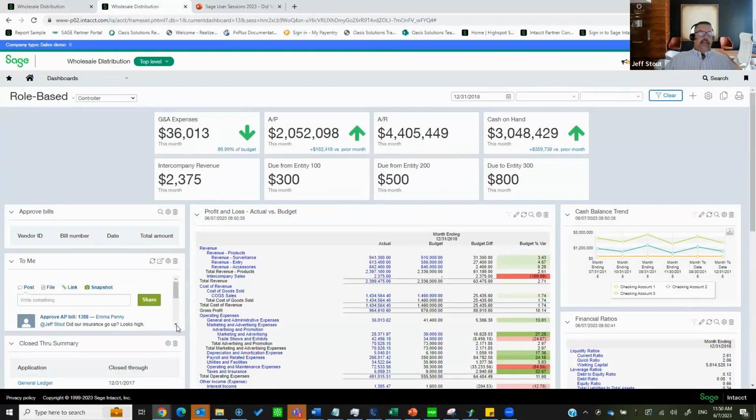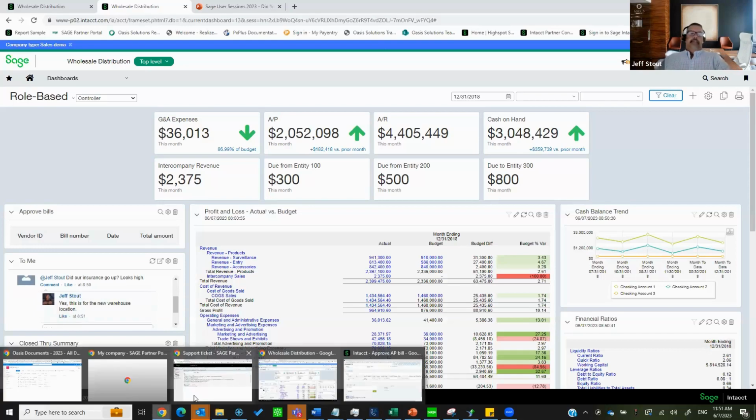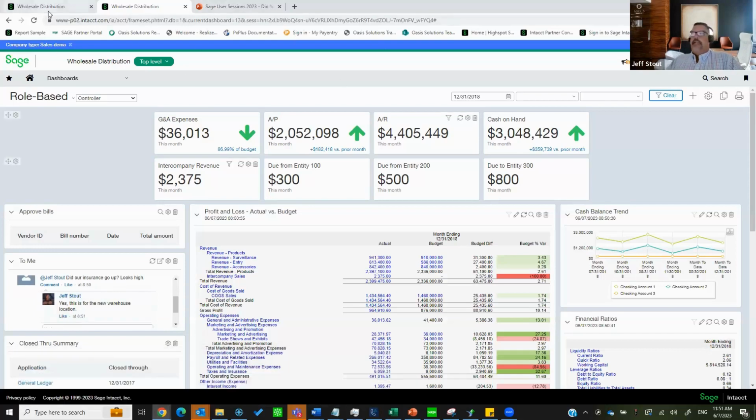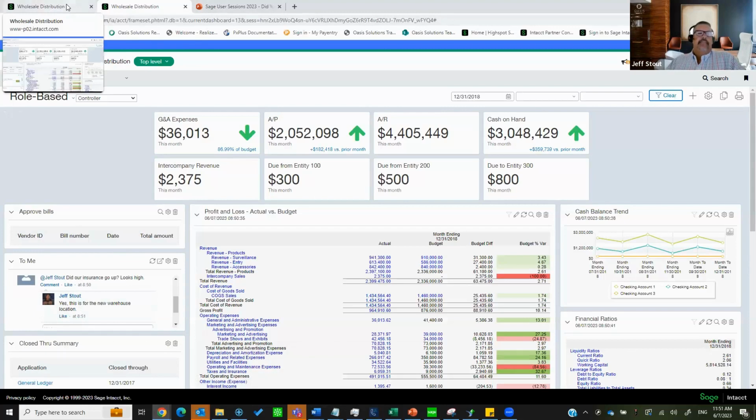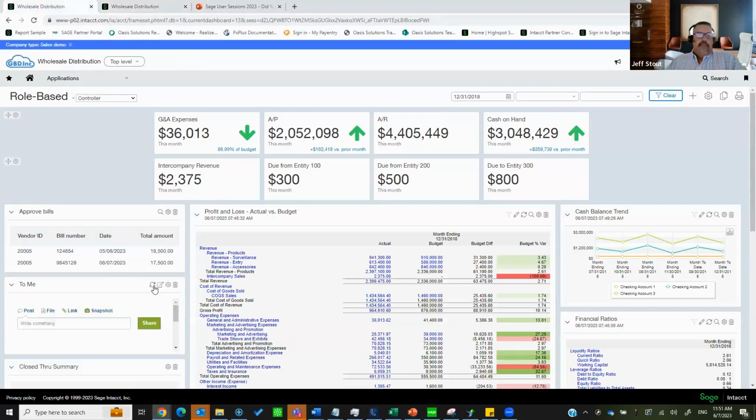I'll see in my little collaboration tool that I have here a note from Emma that says, hey, did our insurance go up? It looks high. And I could say, yes, this is for the new warehouse location, and comment back to Emma on that. Again, it could be via email back to Emma, or she could come right back here in her collaboration tool and see that Jeff responded and said, yes, that is for the new warehouse location.